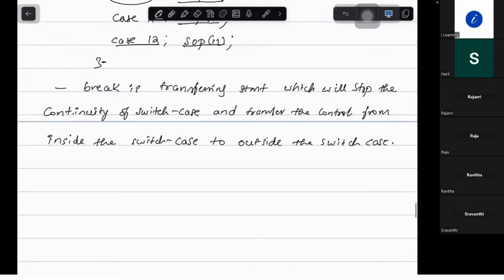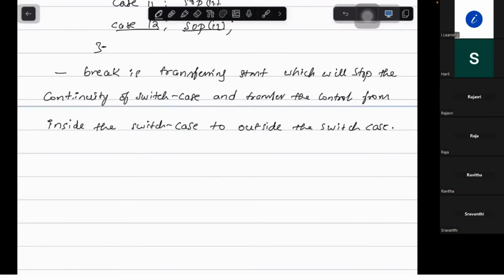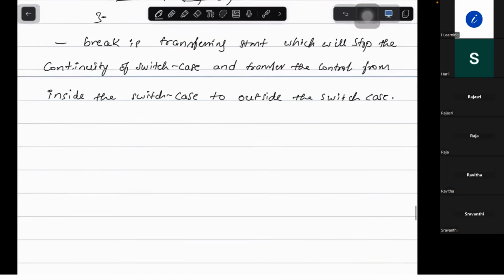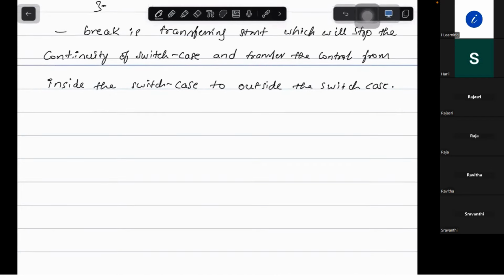This is what it does basically. Whenever it encounters the break, it has to stop the continuity and send the control from inside the block to outside the block. Understood? Now, if you don't mention the break statement after finishing your statements under the case, the program will keep on executing till it finds a break statement or reaches the end of the switch case. Got it?